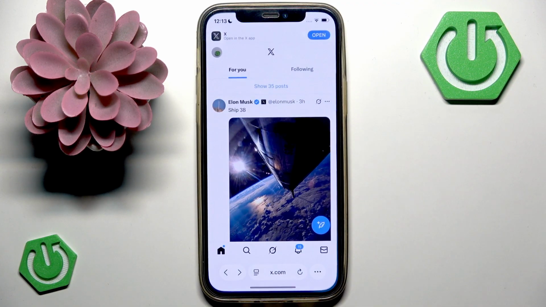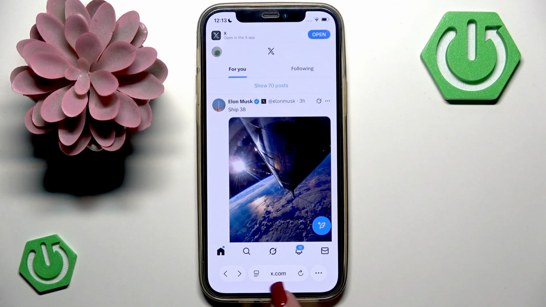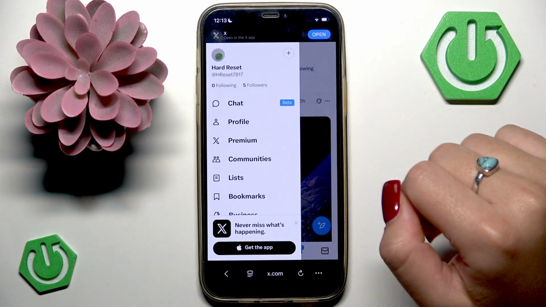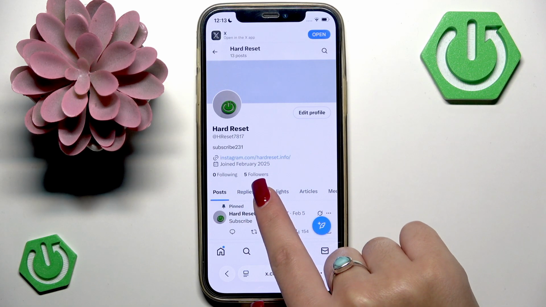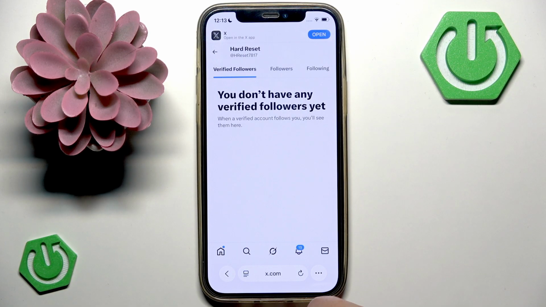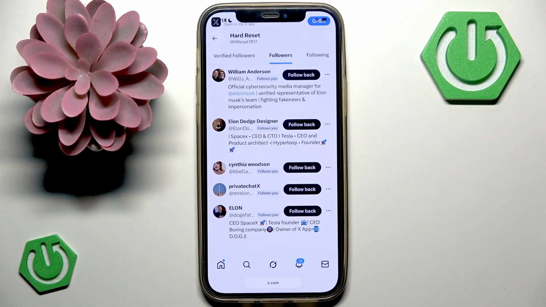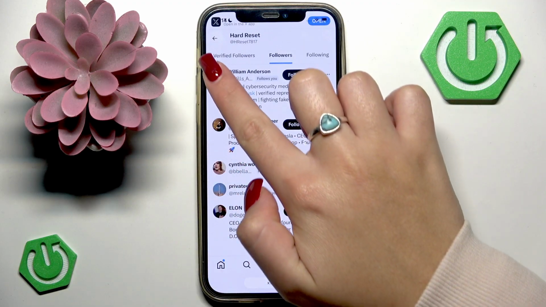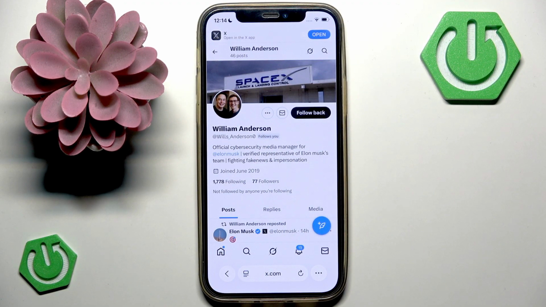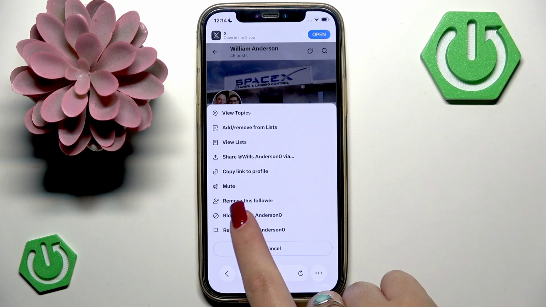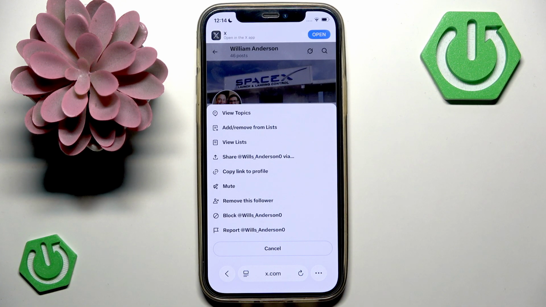Okay, so let's go to your preferred browser and you have to go to the x.com page and sign into your X account. Now when you're in, you have to tap your profile picture in the top left corner of your screen and enter the section with your profile, and here find your followers. So tap here and at the top select the followers section, and from this list you need to find the specific follower that you want to delete. Tap on their profile picture, which redirects you to their profile, and tap the three-dot button and select the option remove this follower, and then you have to confirm the action.